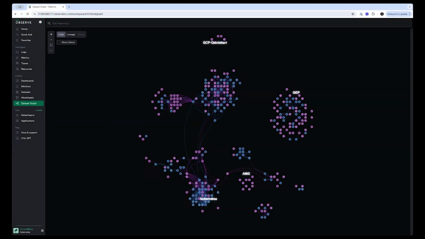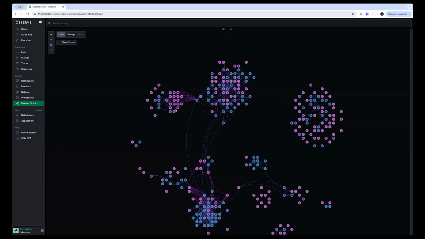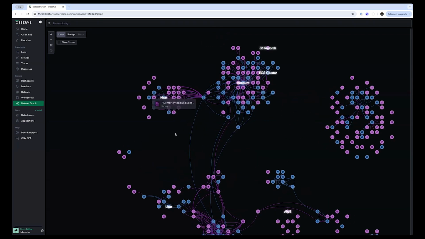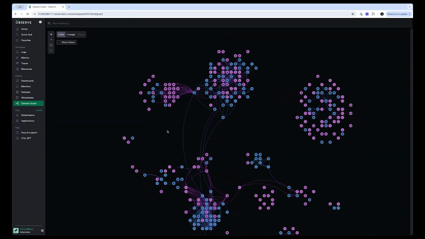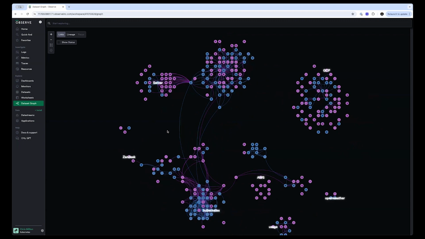So now let's take a look at GraphLink and Observe in action. What we're looking at here, as described before, is our dataset graph view. Each one of these dots represents a dataset coming into the Observe platform. And this is all the data from our environment coming in. We have AWS, GCP, Kubernetes, as well as contextual data like GitHub, Jenkins, and things like that.